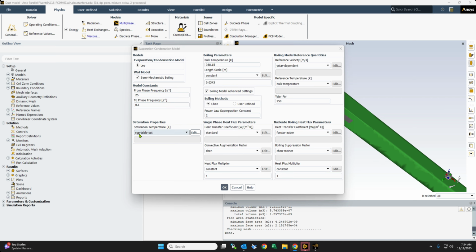Saturation temperature, again, we are using the RGP table. This is the table that we are going to load into Fluent, and I'm going to show you how to do that. Boiling parameter, bulk temperature, length scale, boiling model advanced setting. We're using Chen. We don't change most of the parameters on the right hand side in the advanced tab. So we are not going to change most of these parameters.